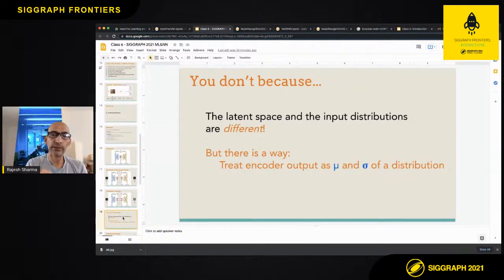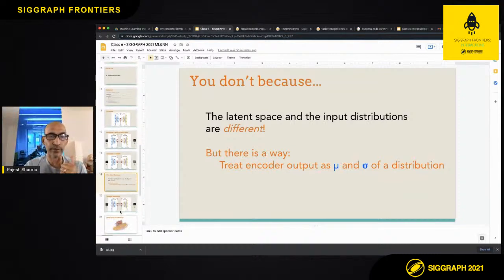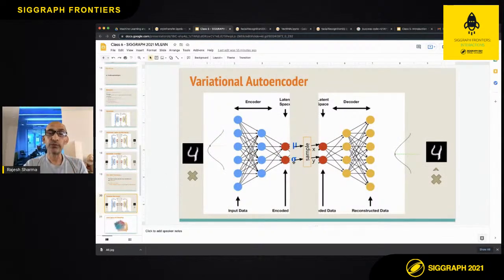So if you were to treat your bottleneck layer itself as a mean and variation of a distribution, then we can try to see if we can minimize that loss as a distribution loss. And we can then come up with a new mu and sigma that is as close to the distribution of the input data. So what would then happen is, instead of treating them as some X and Y, you get the mean and the variance of a distribution. And when you train all of this, you would essentially get back a distribution that is similar to the input distribution.